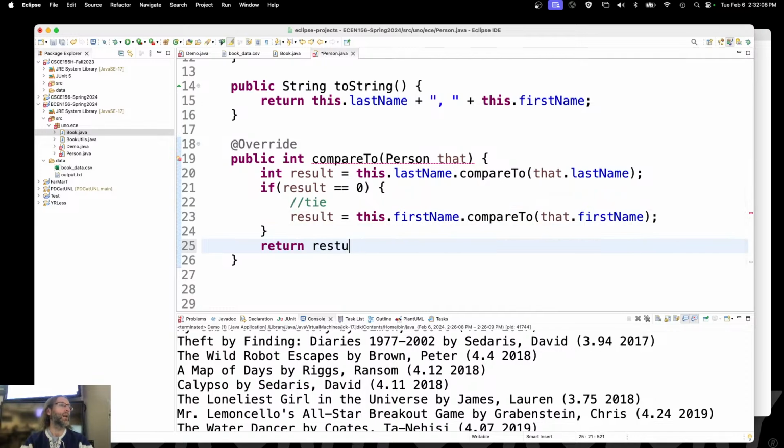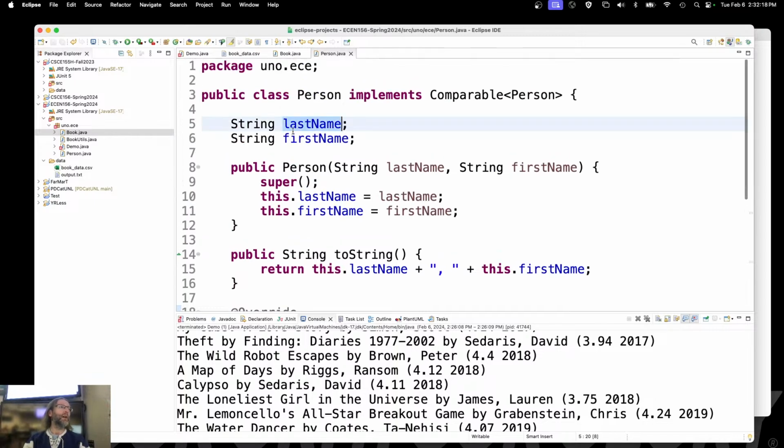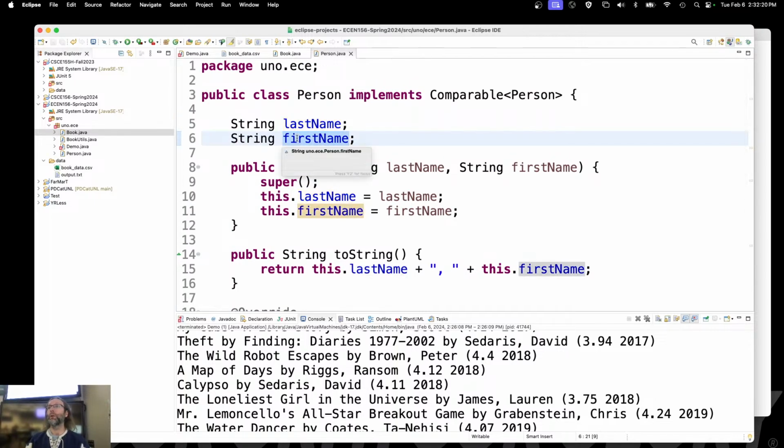Now what happens when I've got Herbert Frank and Herbert Frank? Those are the same authors, right? There's no other way to break ties here. You only have a last name and a first name, right?